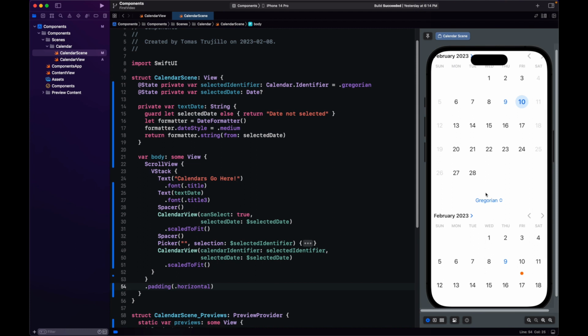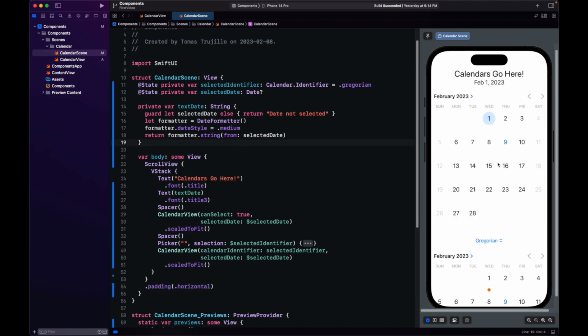You can see, let's change it to Hebrew. Select the date, nice. Now we can see our date and how it translates to other calendars. Now that we have our decoration for the selected calendar, let's play a little bit more with this.